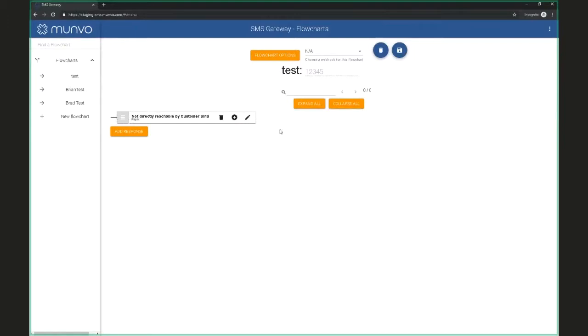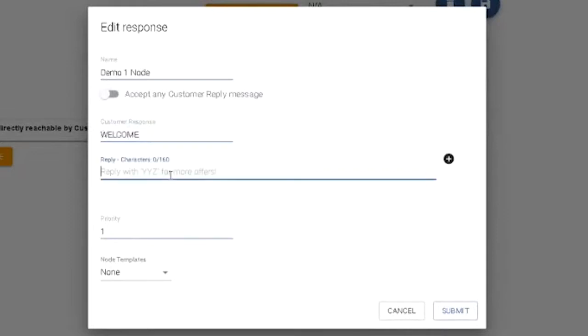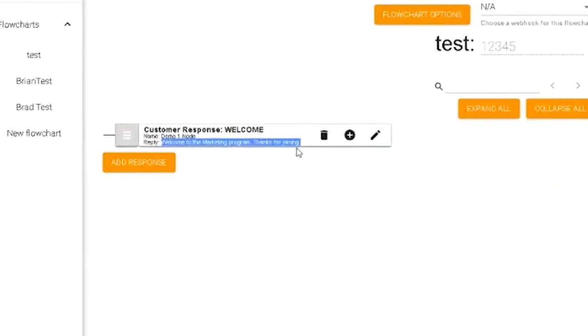So for example, if I were to edit this existing node, maybe I'll give it a name of demo1 node, and I can choose it to accept or reject any response. And then I can build, what response am I looking for here? So maybe there's a welcome. If someone sends the text message welcome, then they will receive a message such as welcome to the marketing program for joining. So now, if anyone were to message after I save this, they would receive the following reply if they text us with the message of welcome.